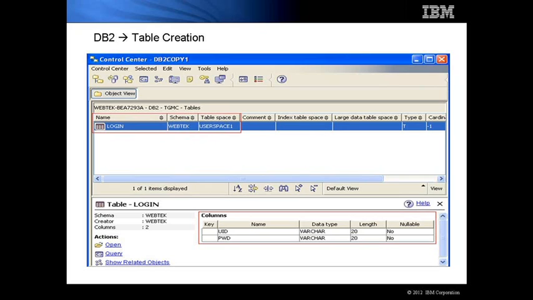Now once you created the table, you can see your table is now available in the list. Login, the table name, schema name, and the table space, that is by default user space 1. And once you click on the login, you can see the columns list is available. User ID and password are the column names, varchar is the data type for both, length is 20 for both, and both of them are not null. So we created one table with the name login, and in the login we created two columns with UID and password names. The data type is varchar and the length is 20 for both of them.